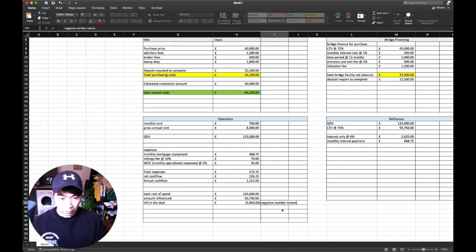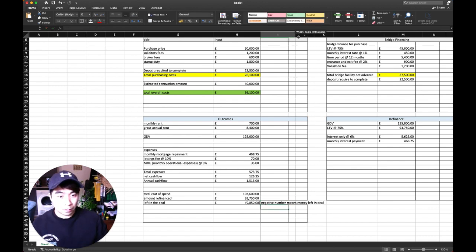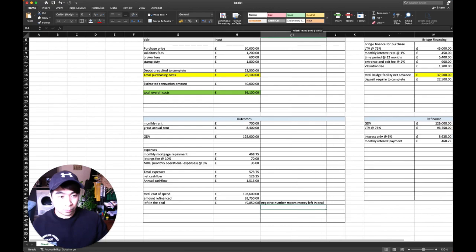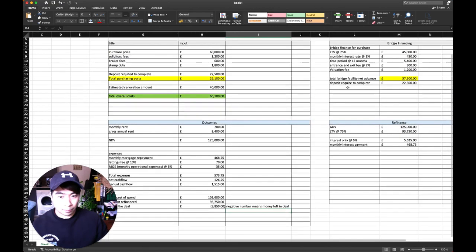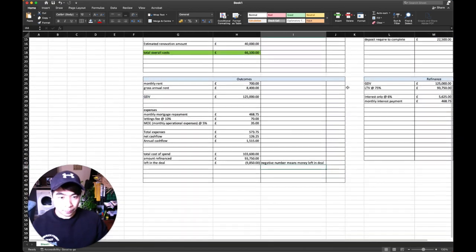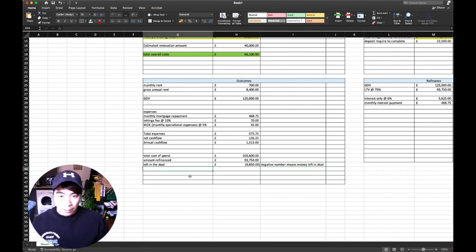Number means money left in the deal. Oops, it's across here again. And then you can work out your ROI from this, and the yield as well. So let's go with yield.